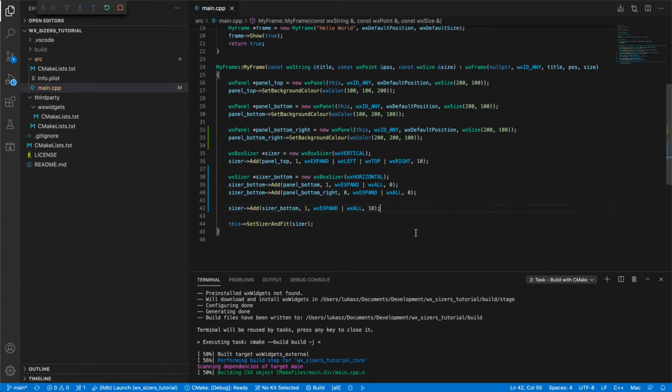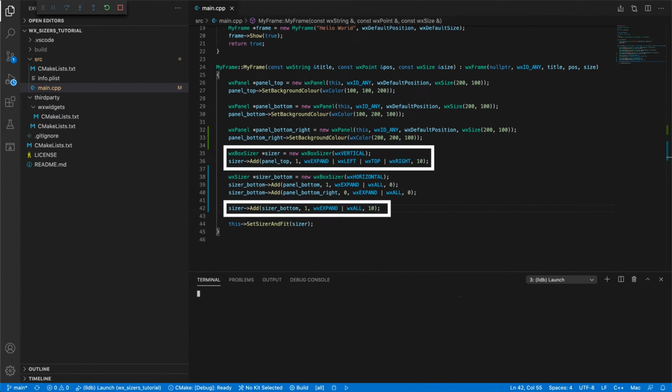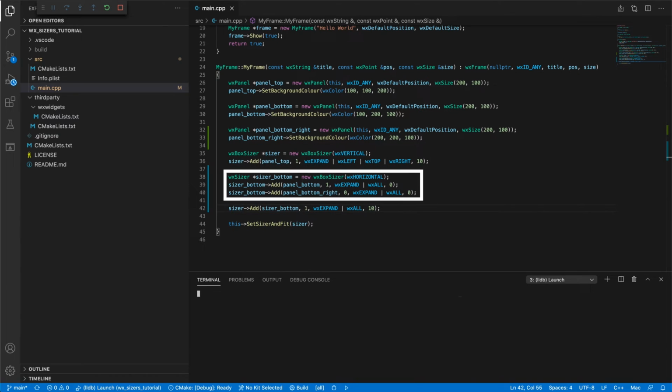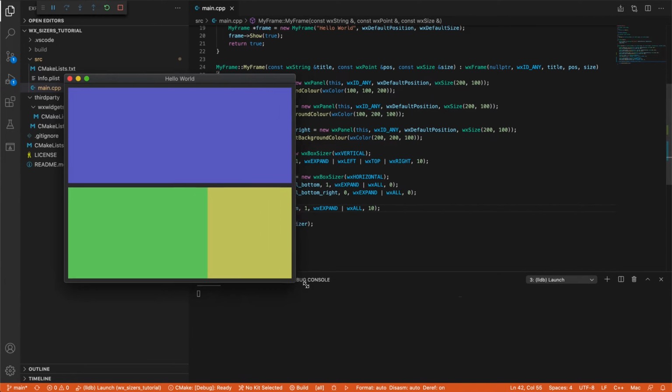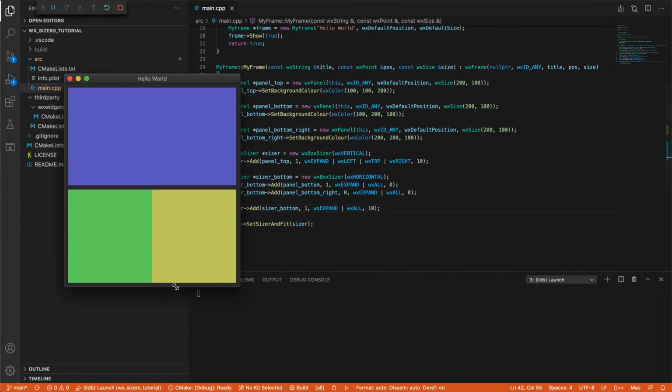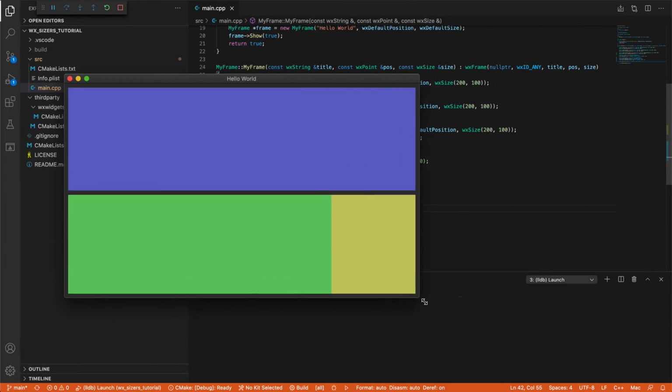Pay attention to the sizer hierarchy. The first child of the main sizer is our top panel, but the second one is not a control, it's another sizer. This second sizer is used to align two bottom panels horizontally. Here's how it looks like.